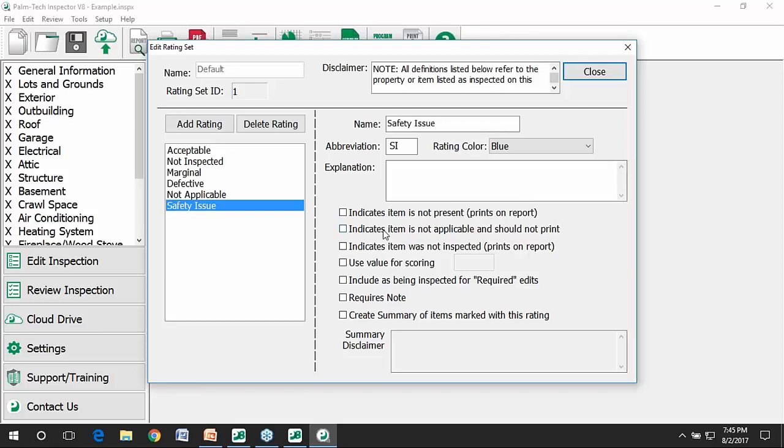And then here you have a series of check boxes, and these are just different properties for this particular rating. The one I care about here is summary. Create summary of item marked with this rating. Look, if I mark it as safety issue, it's important. I want a summary created. I want to see everything that was marked with a safety issue go in one spot. And that's all you have to do to create a new rating, change the color of it, and then tell it to create a summary.